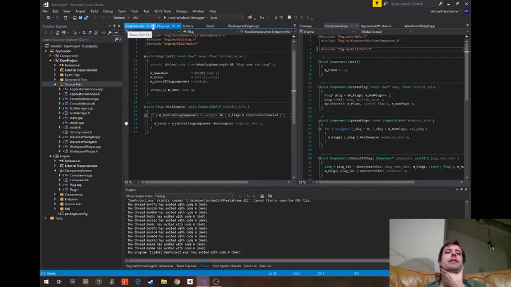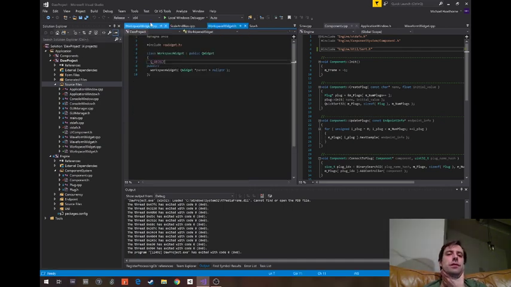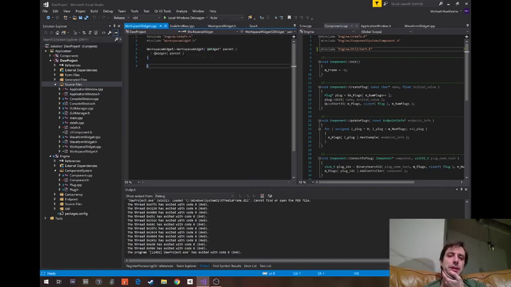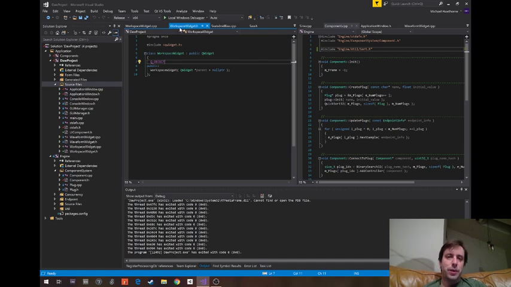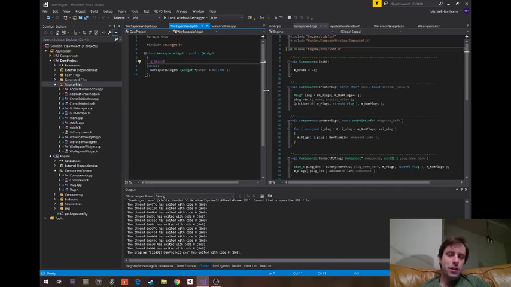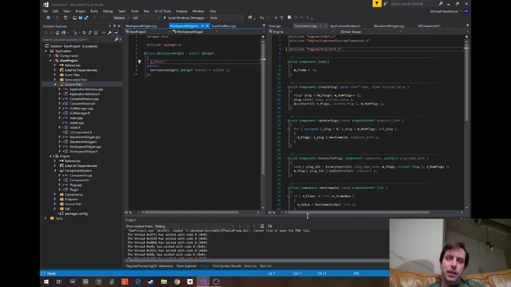What I've got now is this workspace widget. And the workspace widget is going to be the main scripting workspace. I've looked a little bit into making toolbars and docking them and stuff. Not quite there yet.